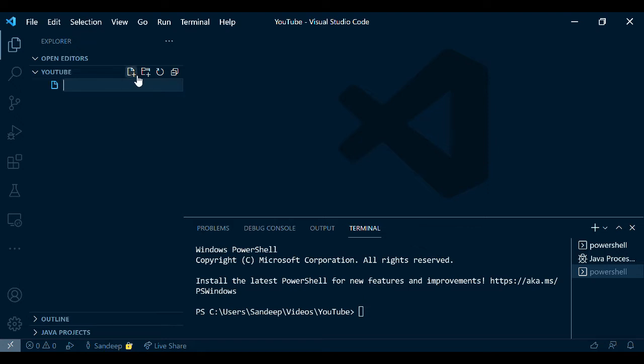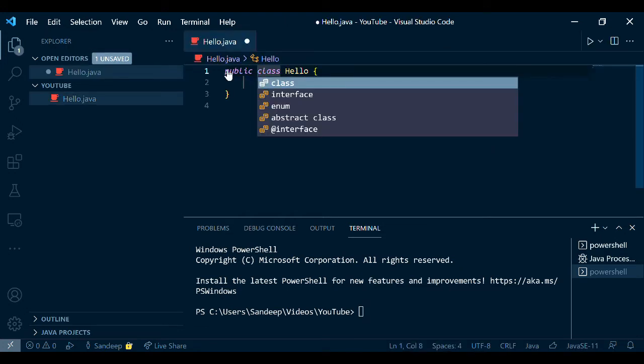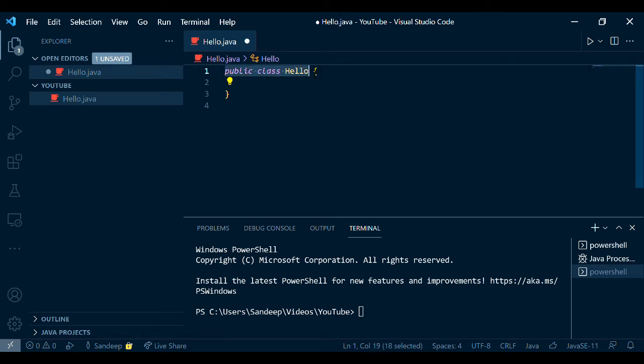First we have to open a new file and we can call it anything. Let's just call it hello.java. Press enter and this is a class declaration. The class name must be the same as our file name and we have to do everything inside a class.